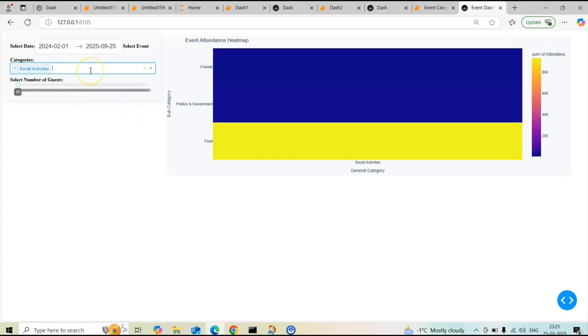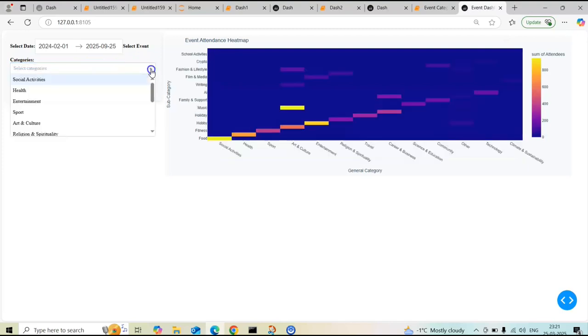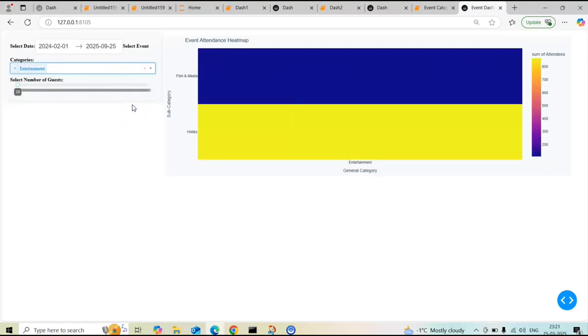So we can categorize it by date, category, or size. We can check another also, like for entertainment, it's hobby and film media. We can check it by the number of attendance.